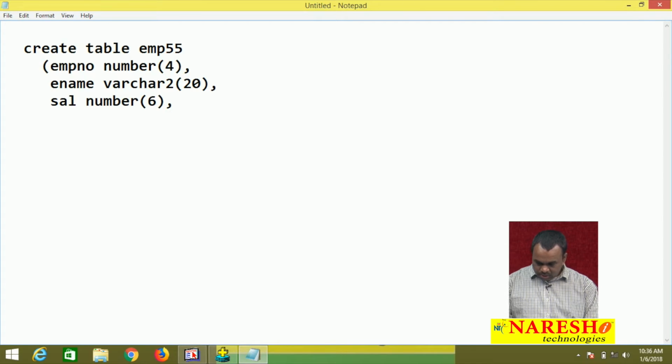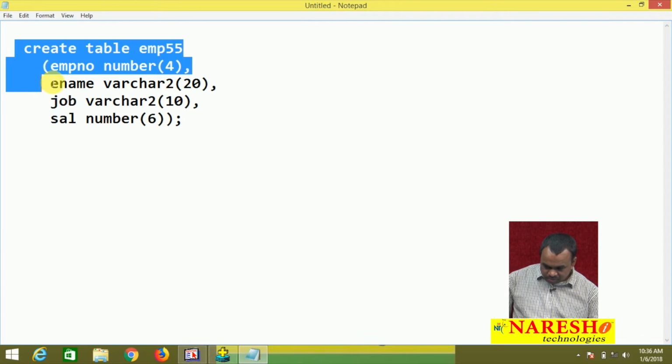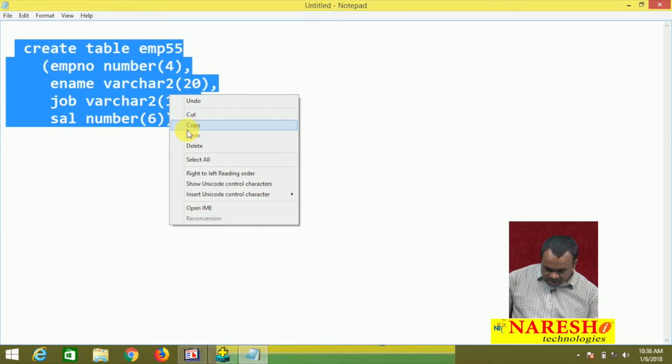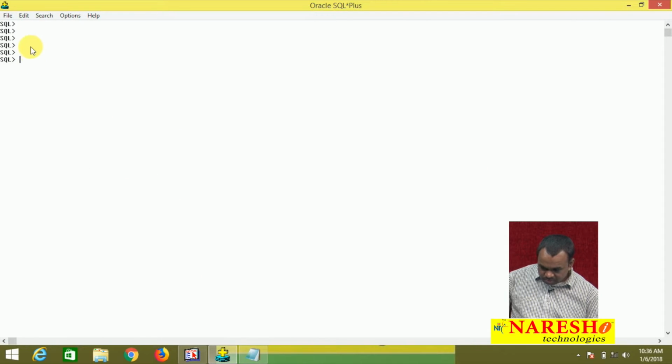and let us say job, I want job varchar2, suppose 10, next, that is all, enough. So, I am creating a table with 4 columns. Let me create this table in the SQL Oracle database.